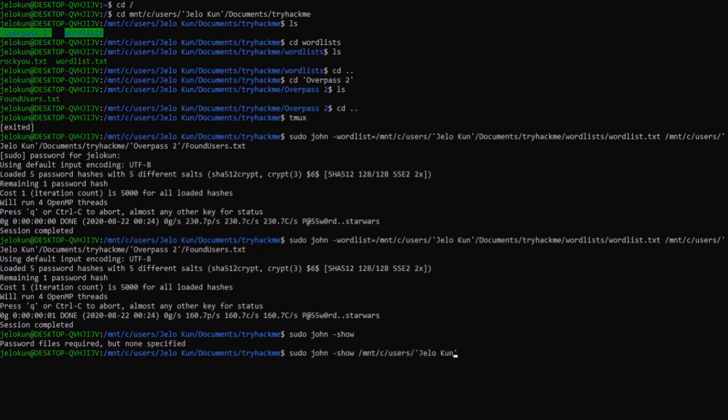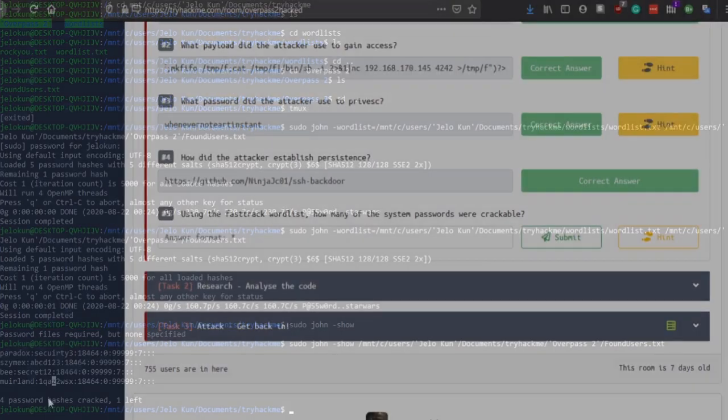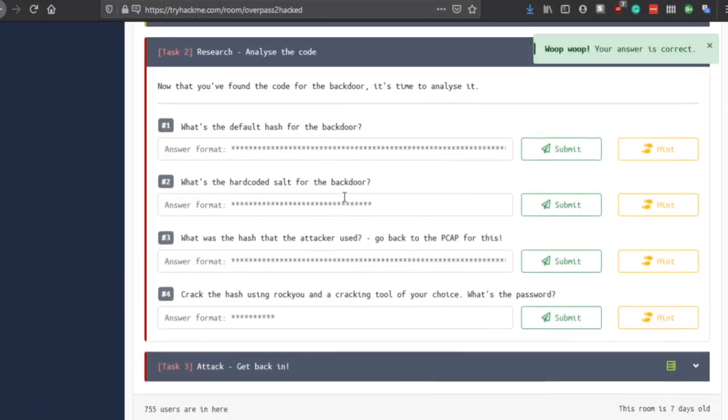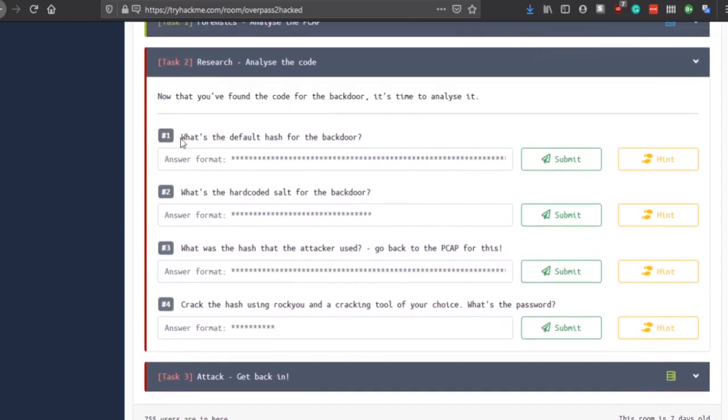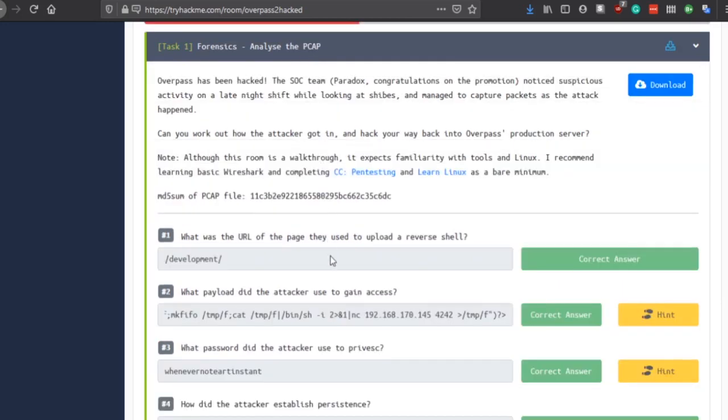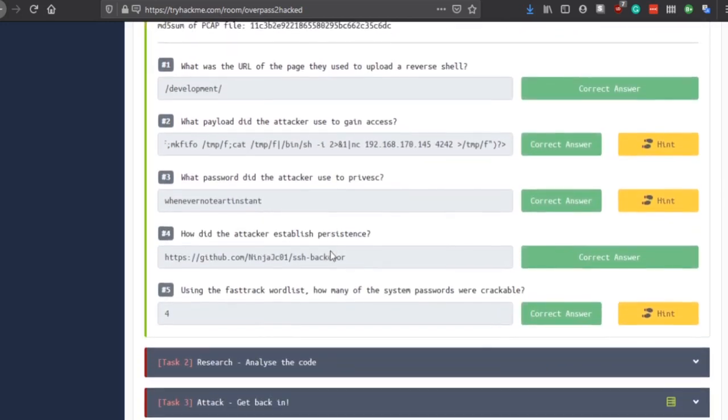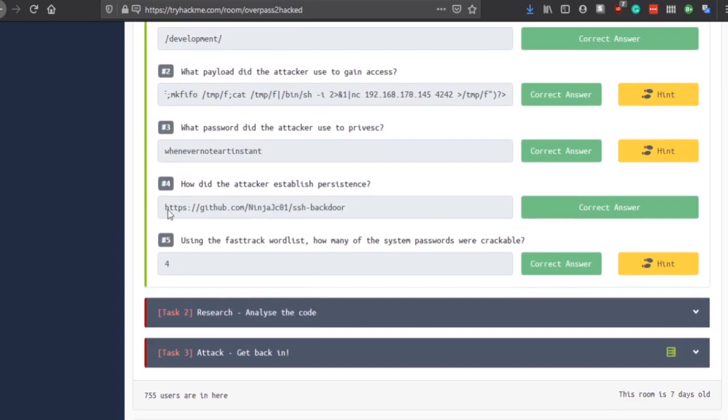We will have to use the show option to display all of the cracked passwords. Type sudo john --show foundusers.txt. The next three questions can be answered by analyzing the script that was used for the persistent connection. Google the answer to question number 4 to see the code and answer the next questions.